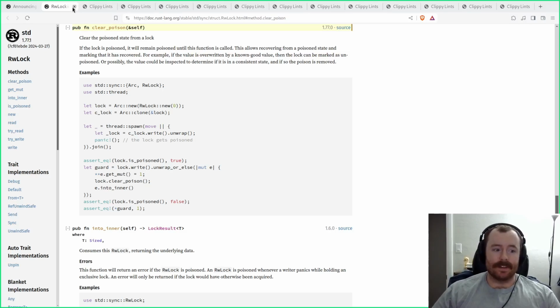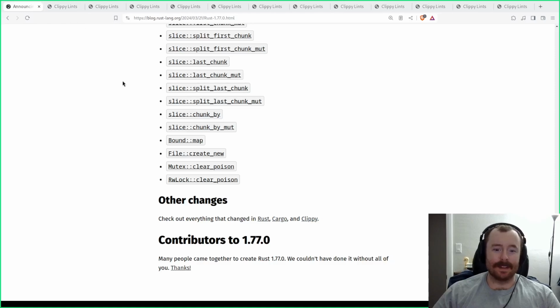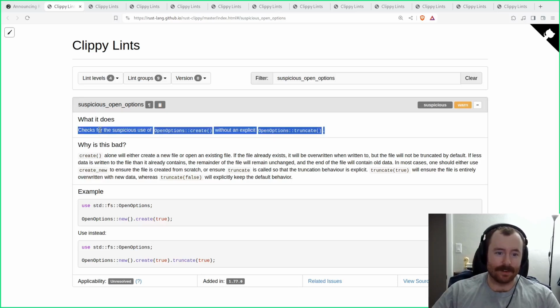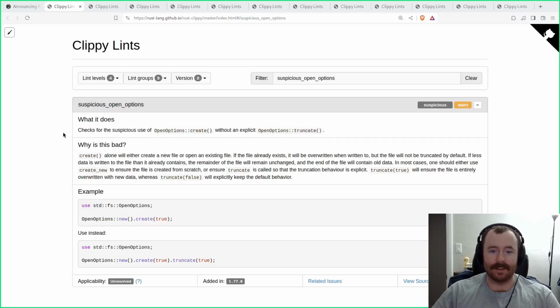All right, the next thing I like to do, or that I like when Nathan does, is to look at the new Clippy lints. So the first one we've got over here is called suspicious_open_options. And as you can see here, it checks for suspicious uses of OpenOptions create without an explicit truncate.